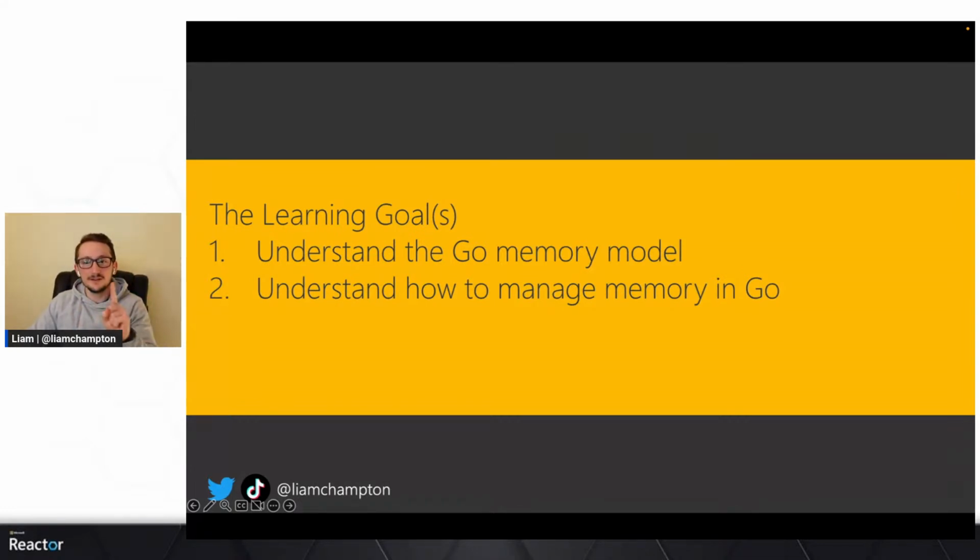And the first one is to understand the Go memory model at a very high level. I'm not expecting everybody to come out of this stream as absolute experts in memory management or how Go manages its memory. And the second one is to understand how to manage the memory in Go. So one's understanding the model, and the other is understanding how it manages it at a lower level. Again, not expecting you to know it all, just a brief overview and understanding of what's going on under the hood when you write your code.